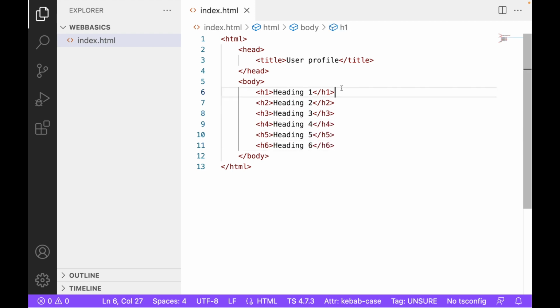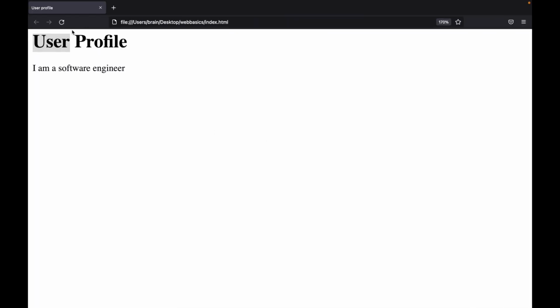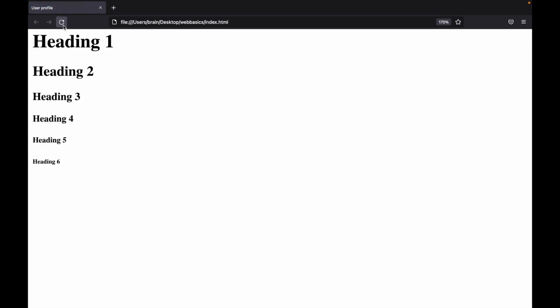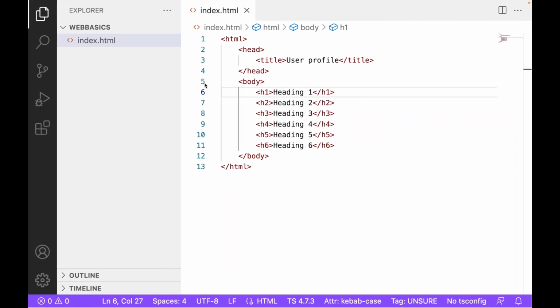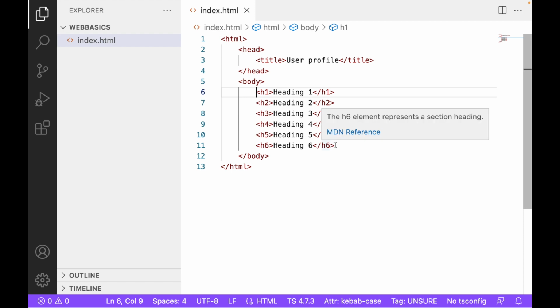Let's go ahead and see what these headings look like on our browser. As you can see, the headings are of different sizes and widths. H1 happens to be the biggest, followed by H2, H3, down to H6.